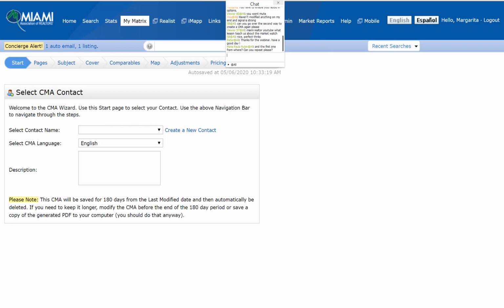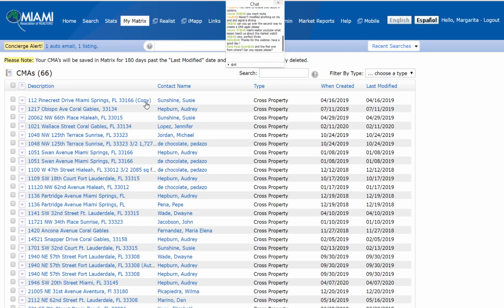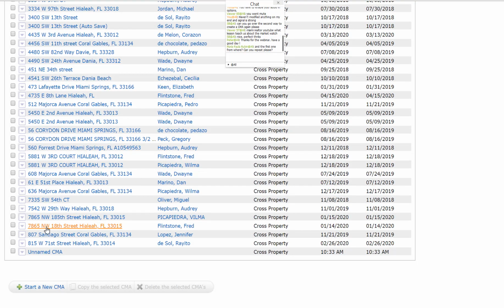The first way to create the CMA would be from My Matrix, My CMAs, and then at the bottom of the screen, well, for me at the bottom, but depending on how many CMAs you have, there's a button that says Start a New CMA.